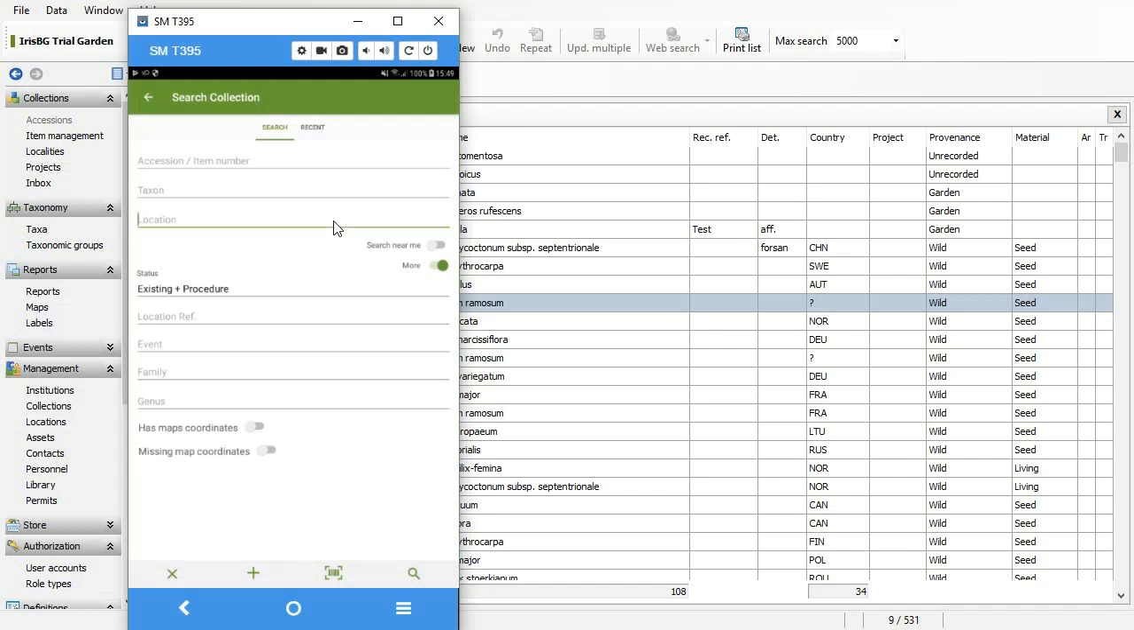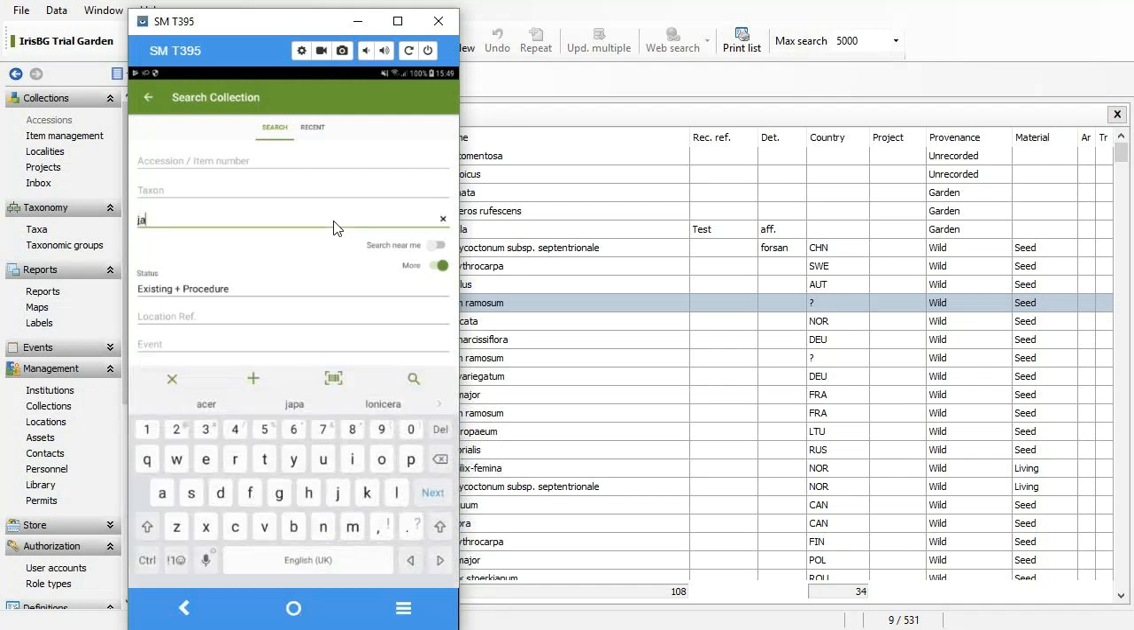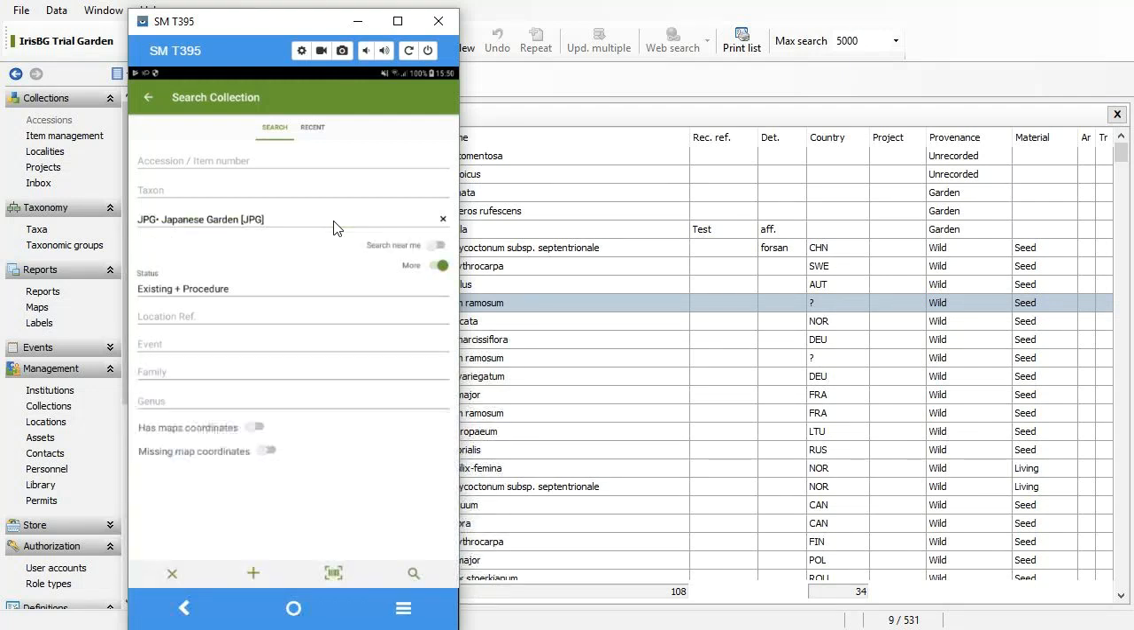If I go under location here and start typing for Japanese garden, it will come with auto suggestions as I type. So here we go, Japanese garden. Click search. You may also see down here, there's a barcode symbol. So if you have barcodes in your garden, you can use any phone with a camera to scan, or you could even go one step further and go for one of those specially dedicated barcode scanning devices from Zebra.